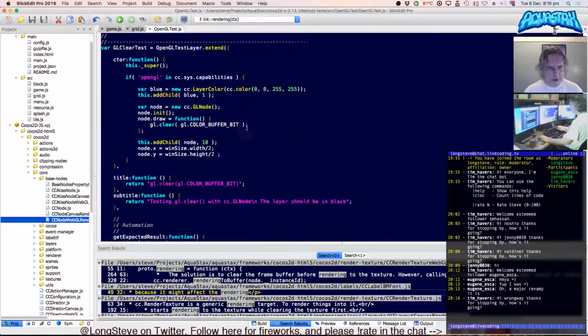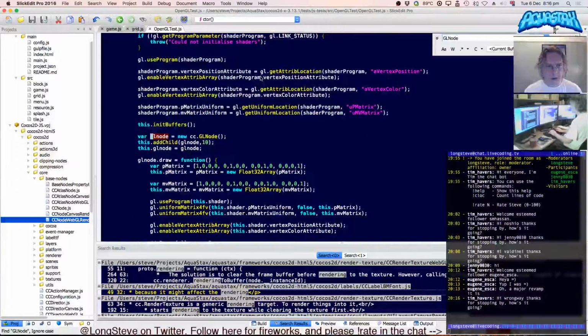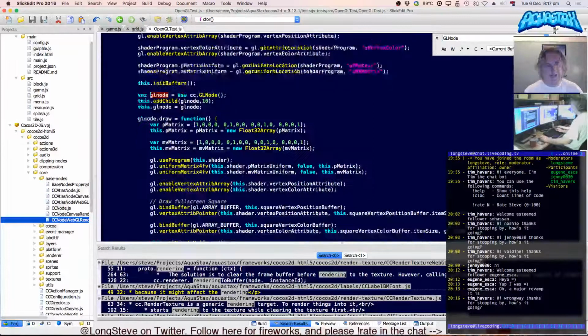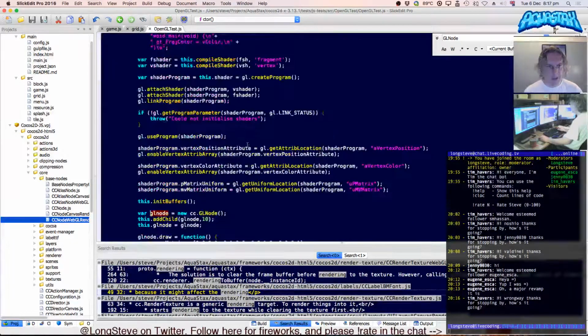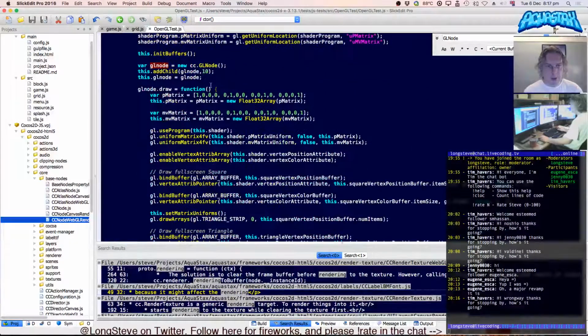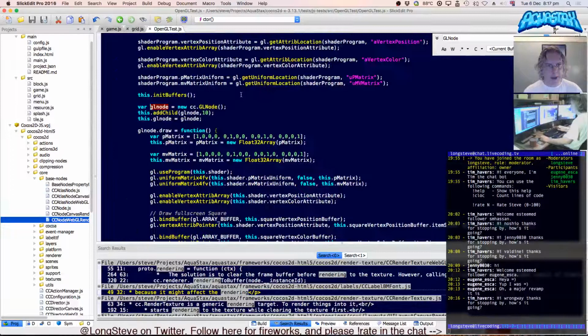Are they subclasses or are they created? I can't remember now. Let's see, where does it use GL node? GL node, here we go. So it creates a new GL node, and then it adds a draw function to it. This particular example uses some shaders. It creates a node, and then it overrides its draw method to do some custom work based on this particular example. If we look at another one, it's going to be glnode.draw.